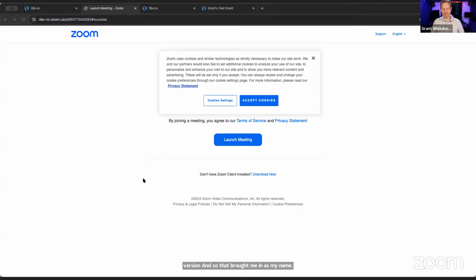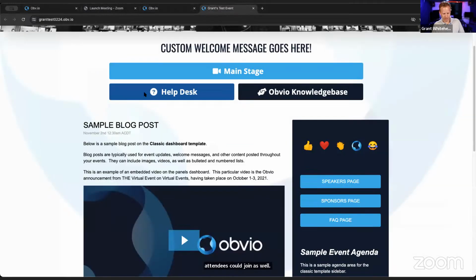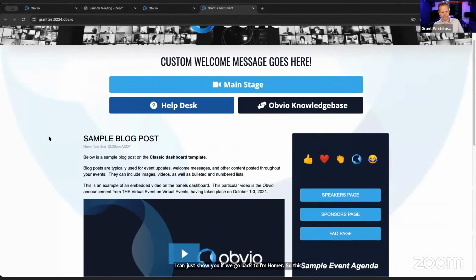And now you can have other people join, and then if you open the area, then all of your attendees could join as well. I can just show you, if we go back to Homer. So this is logged in as Homer, and I didn't refresh this page, by the way. It's automatically updated. So this updated without anyone having to refresh. So if you need to make a last minute change, it takes about a minute, and then you'll know that everyone has the updated information. So you make those last minute changes, or you enable a button for a particular time, things like that.